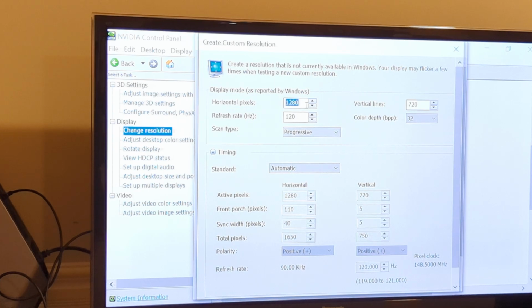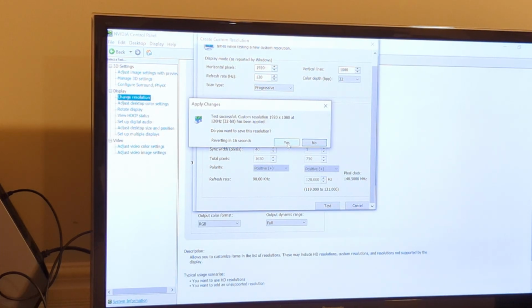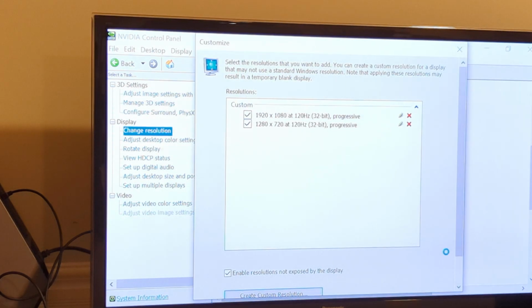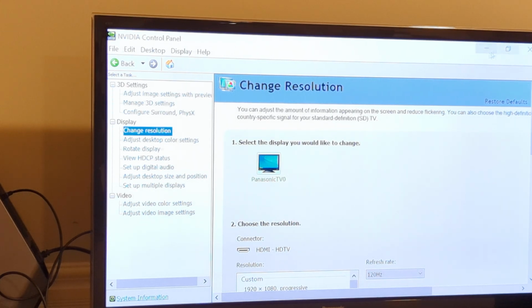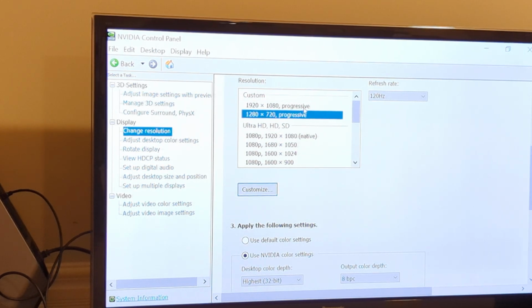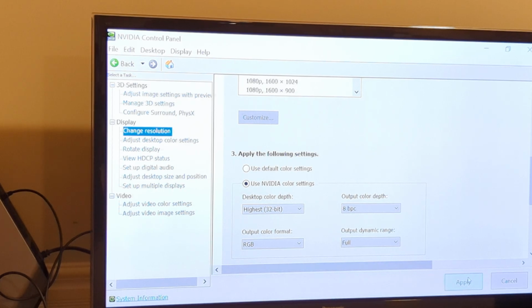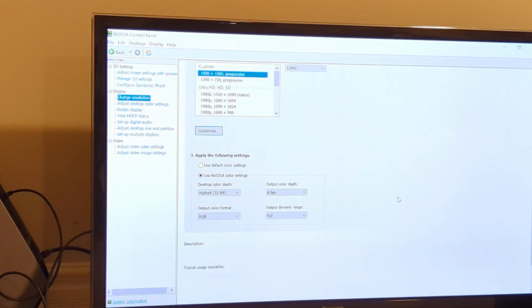This time it's 1920 by 1080, which is what 1080p is. And make sure it's still 120, and then you go down here, hit test, and then you hit yes. So now we go here, and we're gonna try and be at 1080p instead of 720p because the text is much better and the graphics will be better.